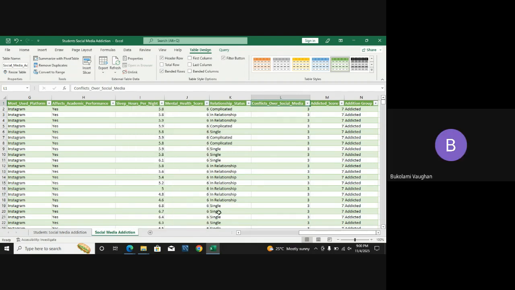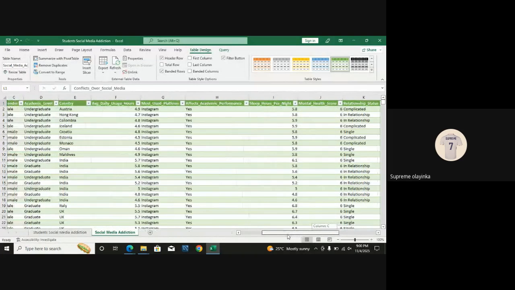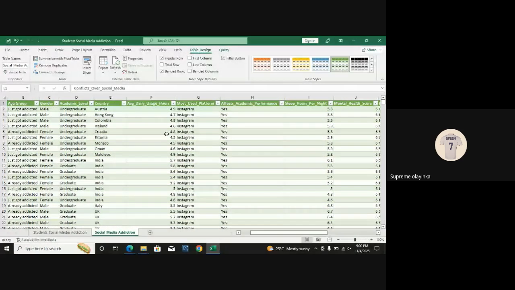The criteria are to work on conflict over social media, sleep per hour, and all the numbers. I have not done this one too, so you have to do that. But at least I've given you enough information about it. So now let's move on.